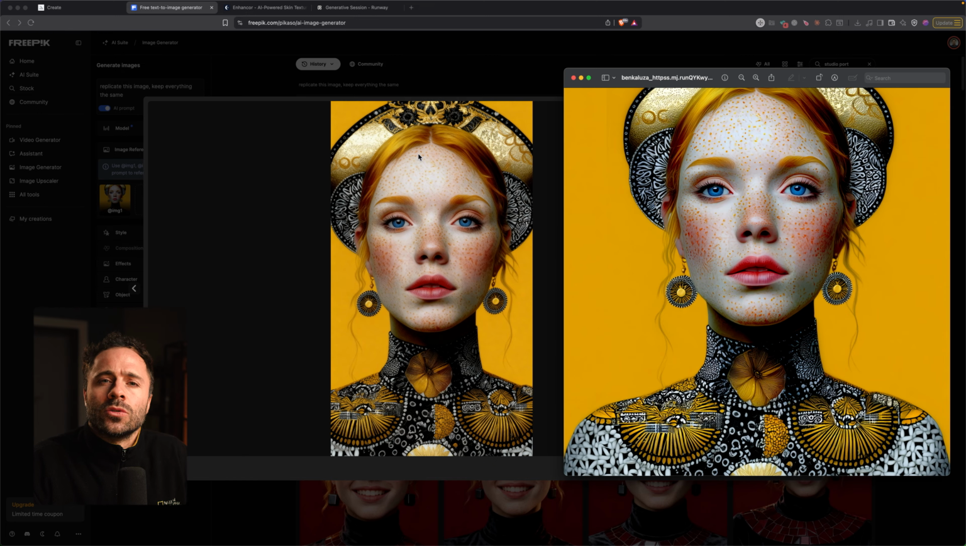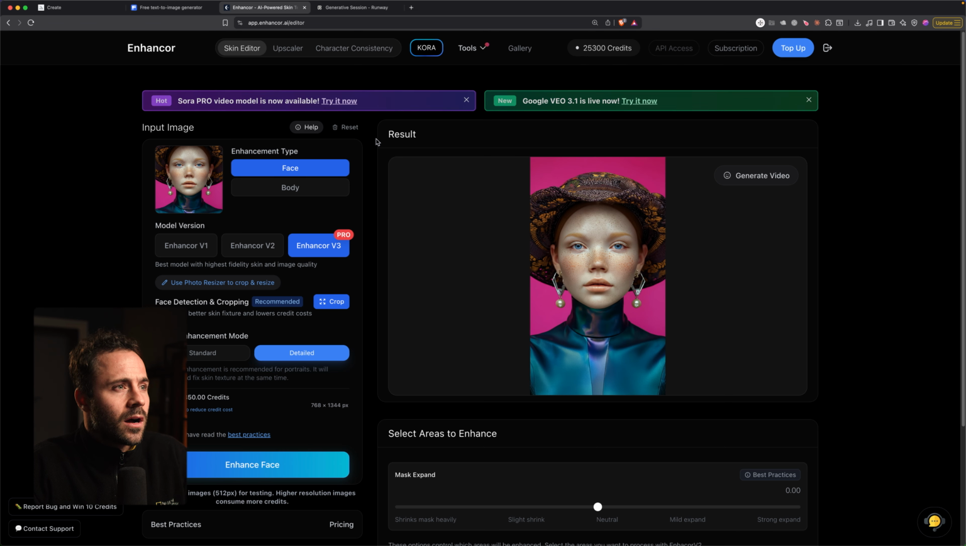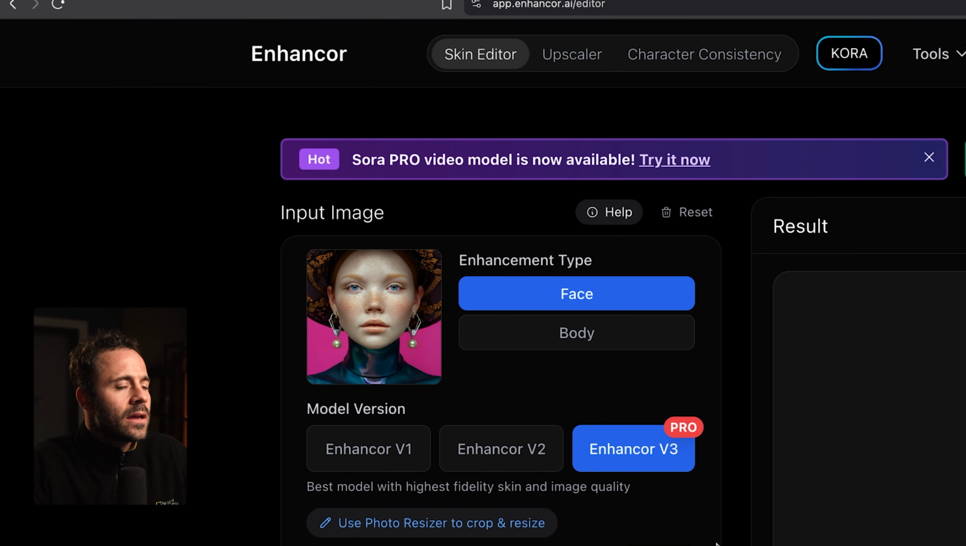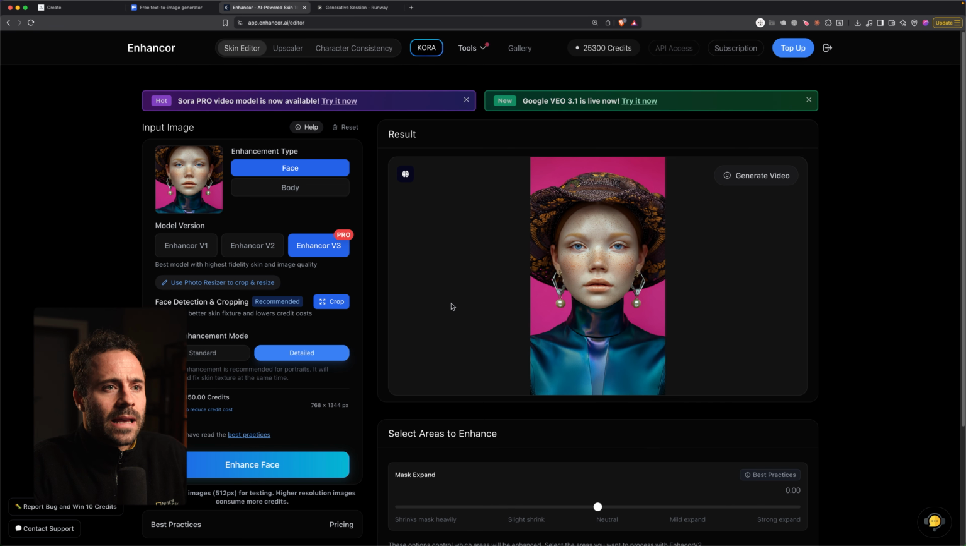But there is an additional step that you can also take if you head over to Enhancer. This is a great platform for adding extra texture and details to the faces. All you simply do is drag and drop your image in here. I use Enhancer V3 and use the enhancer face, and then it creates this. And if I just show you some examples, you'll see what this has done to this image.